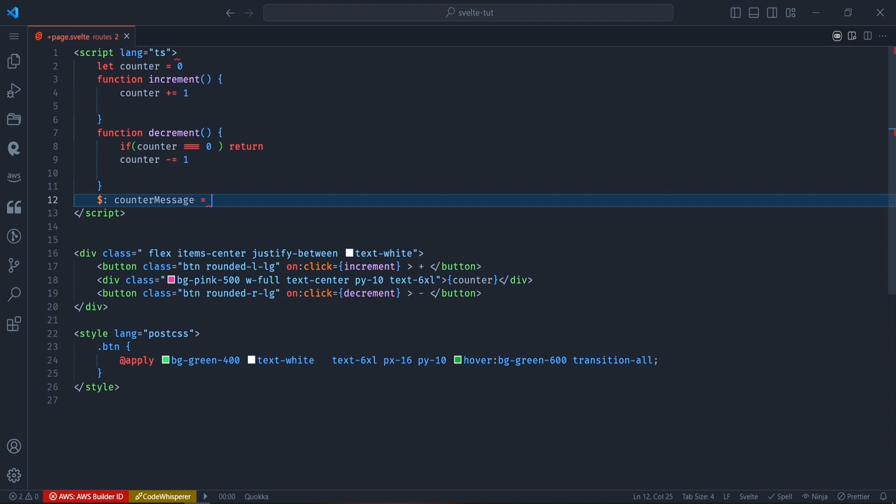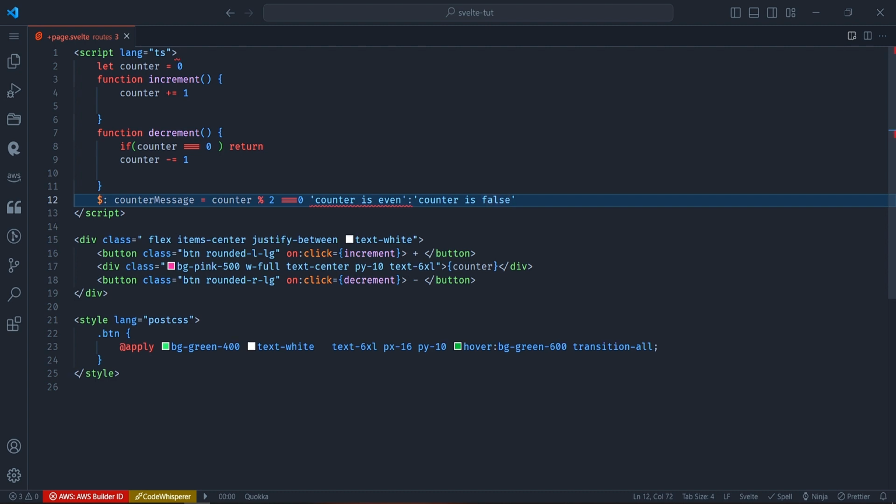So I'll say if counter modulus 2 is equals to 0, then I'll say counter is even, else I'll say counter is odd. Basically this. So what is this? What does this mean?